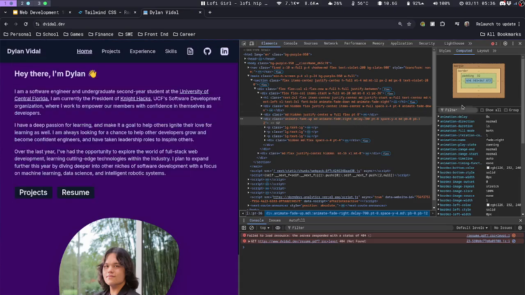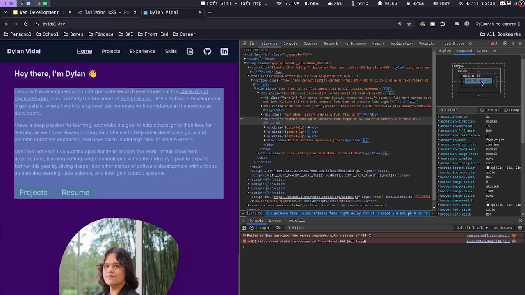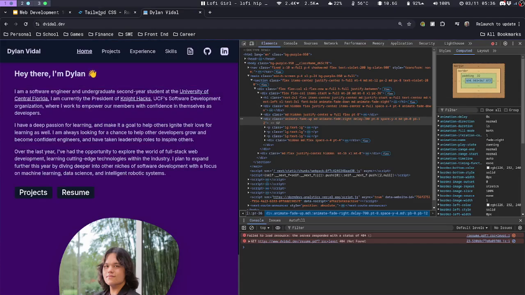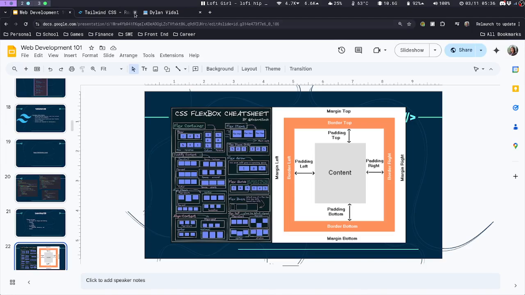Essentially, the blue is the actual content, right? Padding is space within the element. So for example, imagine I had words here and the background of this was white. Doing this gives me more room within the element. And then the border is pretty self-explanatory. It's something that goes around the element. And then your margin is the distance from that element to another element.